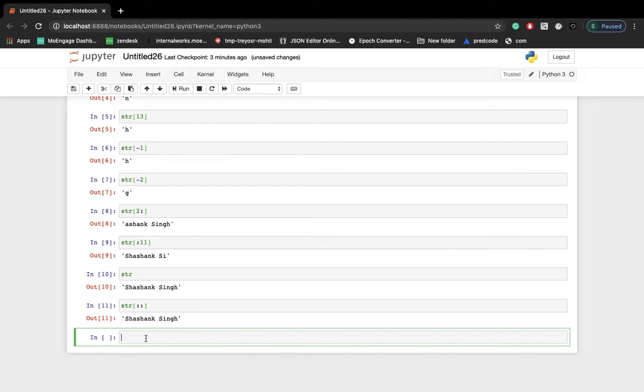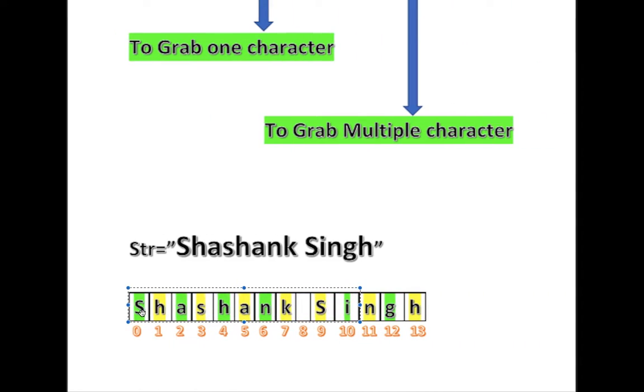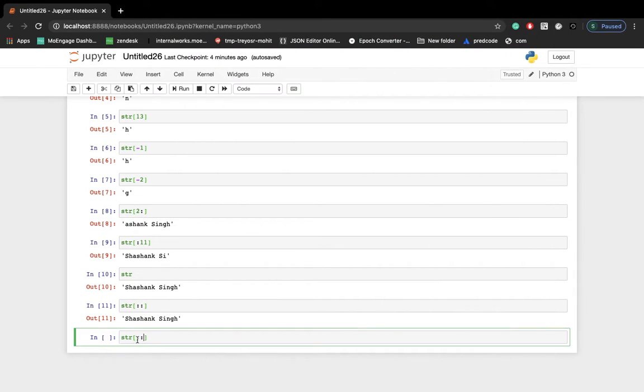There is one concept in slicing which is stepping. Stepping is nothing but, if you have to write all the letters starting from the beginning and skipping one, I mean each second letter from this particular string. Let's say you have to pick S, then A, then H, then N, then space, like this. How can you achieve this?